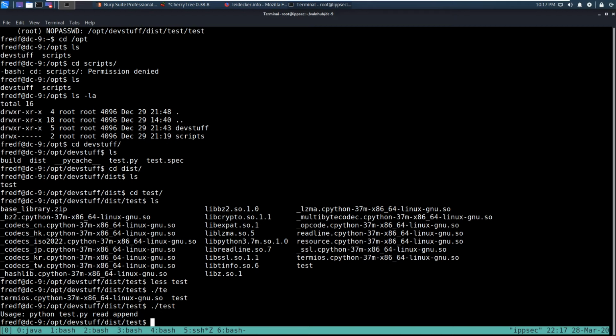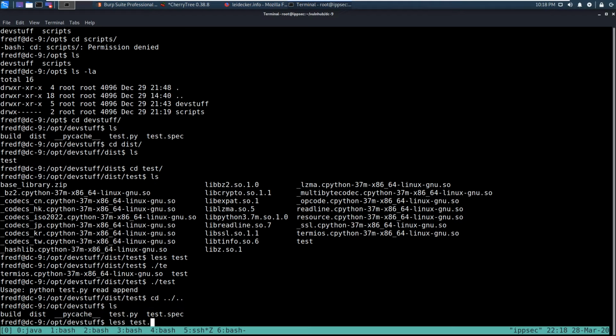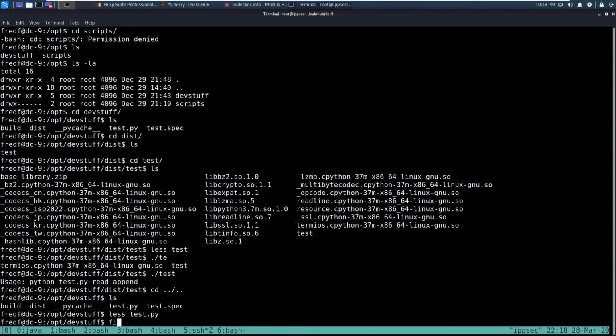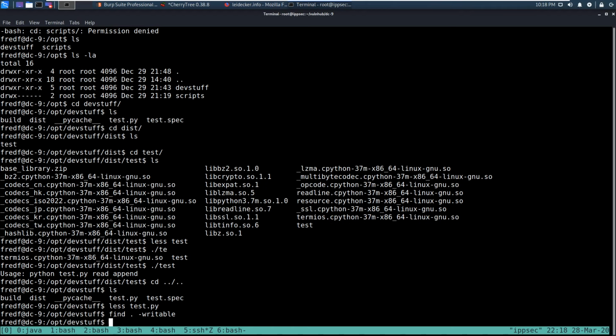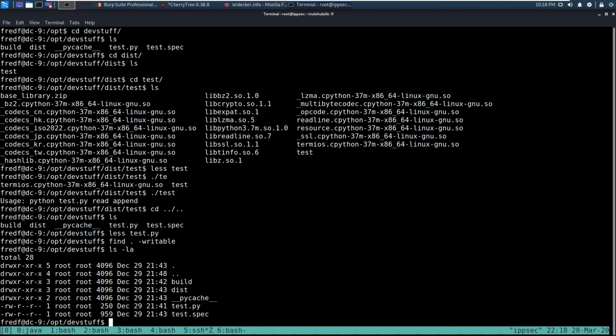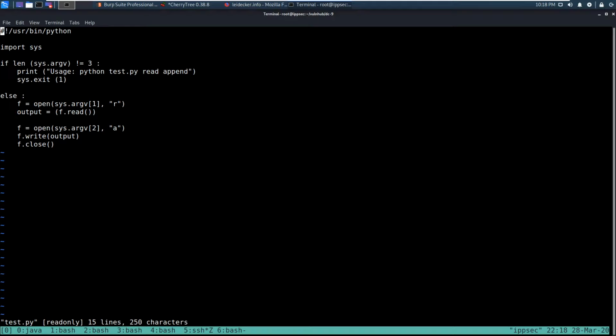So this executes a file. So Python test read append. Let's look at test.py. Find . -writable. I don't think there's an E. So we can't write to any of these files. They're owned by root. So if I could have written a file somewhere here, I could probably get it executed by this Python script. But if we can read a file and write a file, well, oh, append. So that's even better.